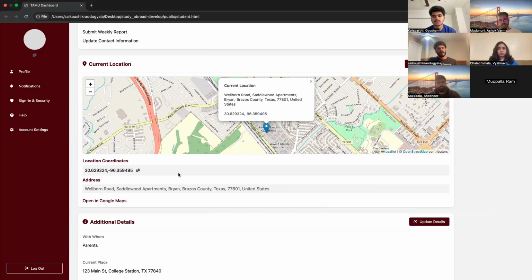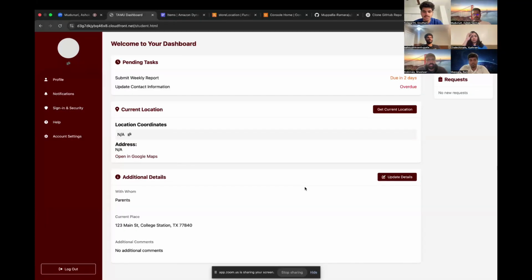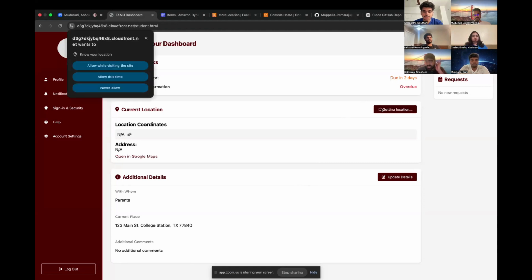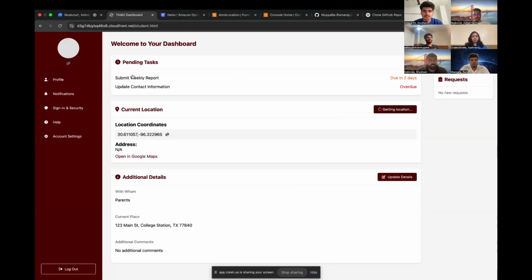So for right now, we just created this model. We are planning to integrate with the backend by the next week, if possible. As Kaushik showed, we weren't able to integrate the map function into the current code which is in production. So if we click get current location now, it takes the location coordinates as well as the address. We also get a link below here in Google Maps.